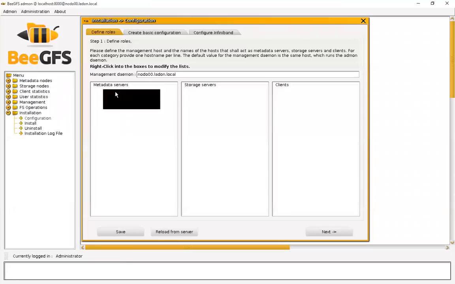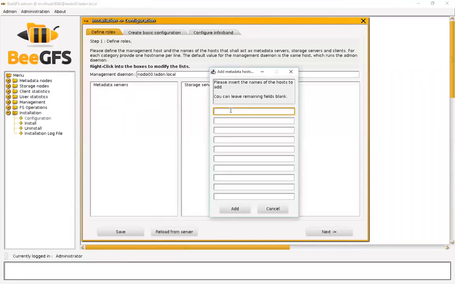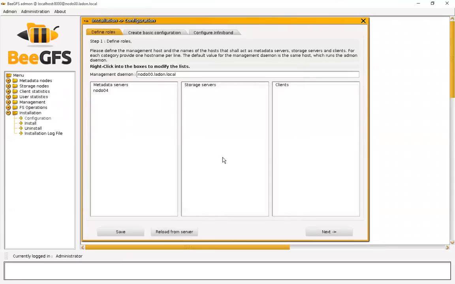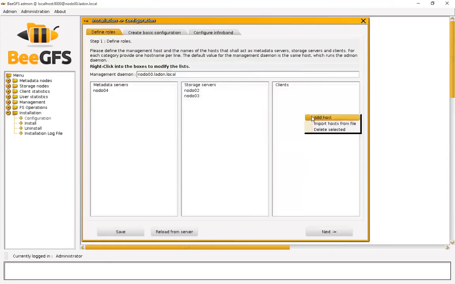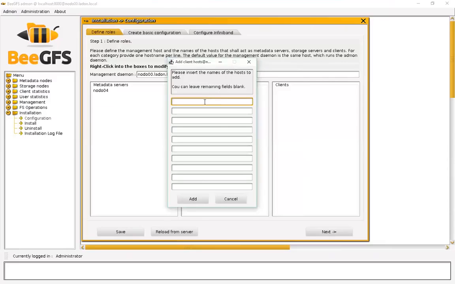Let's go. First, metadata. Let's open this plugin and it's node number 4. Storage, node number 2 and node number 3. Clients, all hosts. Okay, you can use a file. Okay, this file can contain the host names. I'm not sure how many nodes we have. No, sorry, only 4 nodes.